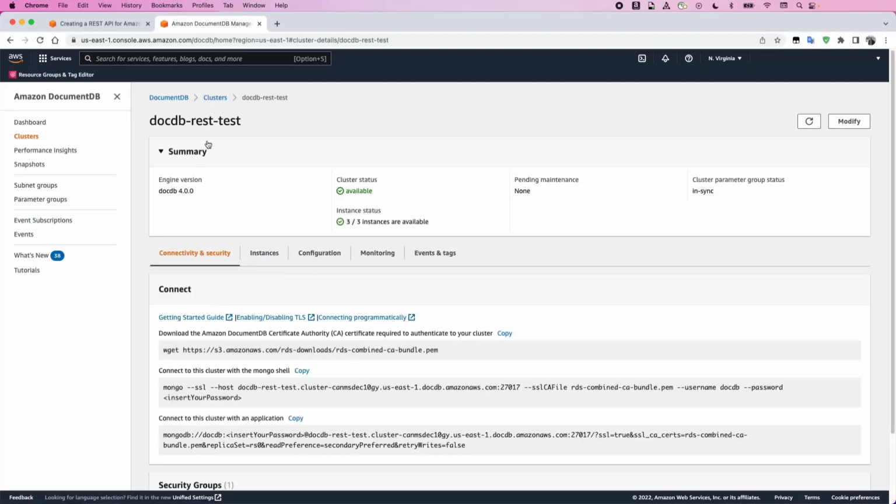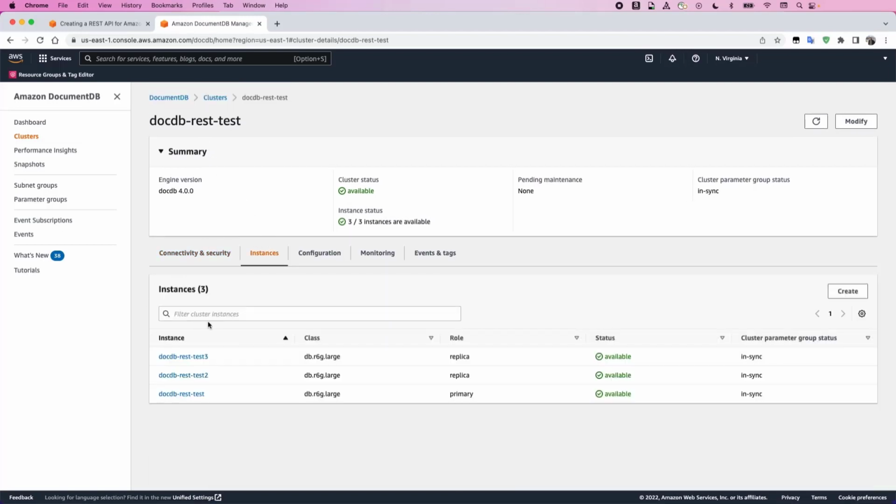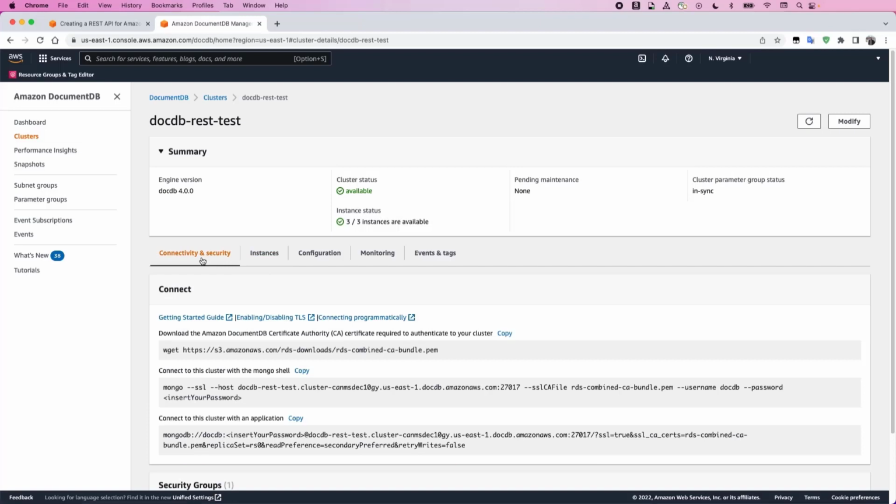This is the database that was created by the CloudFormation template. It has 3 instances, 2 of which are replicas, 2 and 3, and doc.test is my primary instance, which we would be using for writes. Now let's try to connect to that.